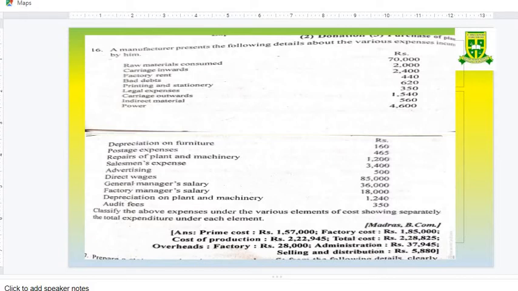So what is the first one? They ask: a manufacturer presents the following details about the various expenses incurred by them. Based on the expenditure, they have asked to calculate the total expenditure. The same model. For the first thing, raw material consumed is nothing but your direct material used for the particular period. So this is called a direct material.